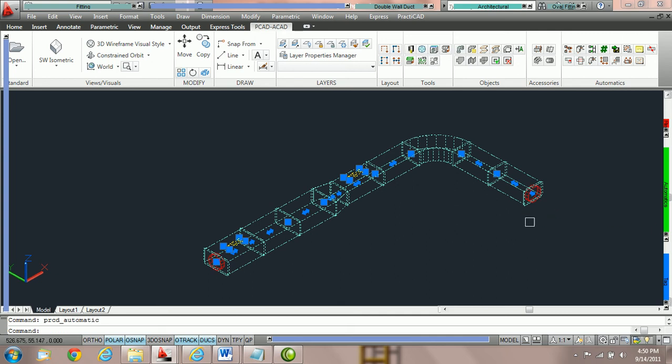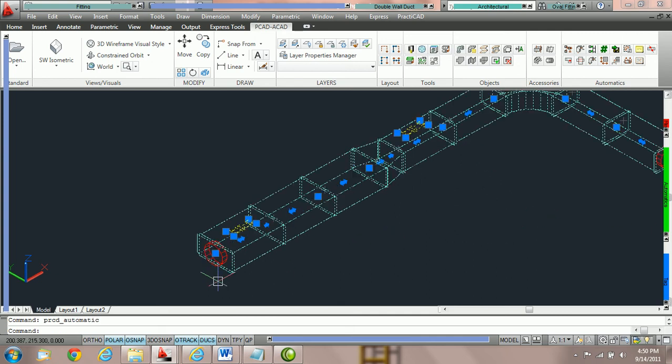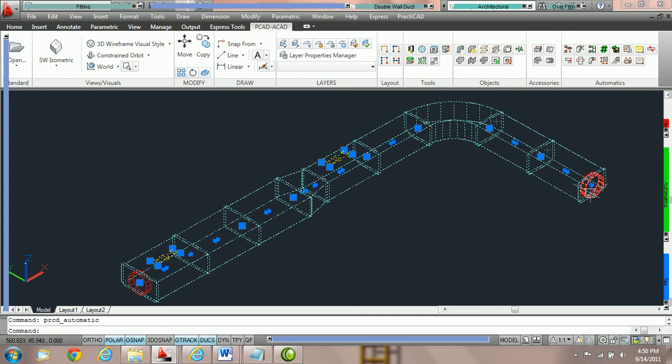We're going to click on this button and PractiCAD is going to show us here that the ends of the duct are where they're supposed to be. There are no other breaks in the duct line, so we know based on these red marks that this entire duct system is connected. We're going to hit escape, let go of all of the fittings, and now click on duct line check again, and that'll remove the marks.